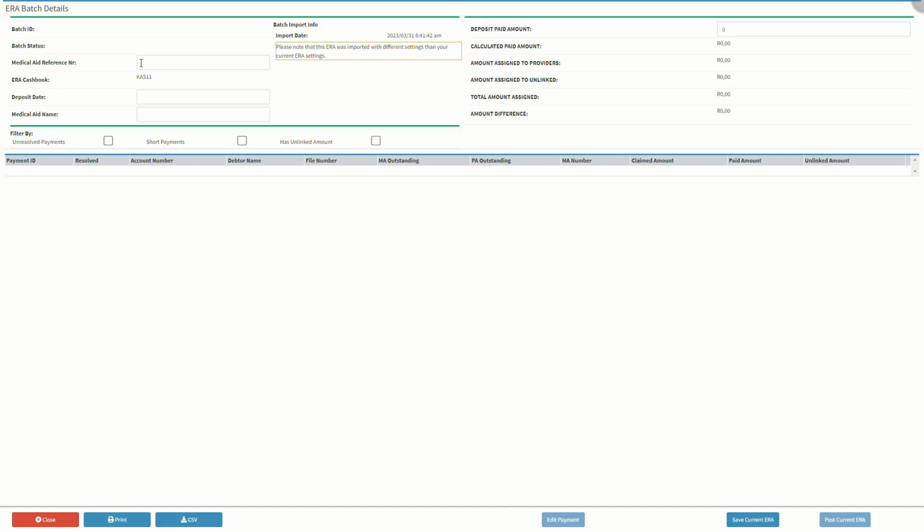Medical aid reference number is a unique identifier linked to the specific medical aid transactions. Click on the medical aid reference number field to complete the field. ERA cash book is the ledger within the practice where the ERAs will be recorded. Deposit date is the date the deposit has been made by the medical aid. Click in the deposit date field to complete the field. A calendar will appear where the user is able to select the desired date.